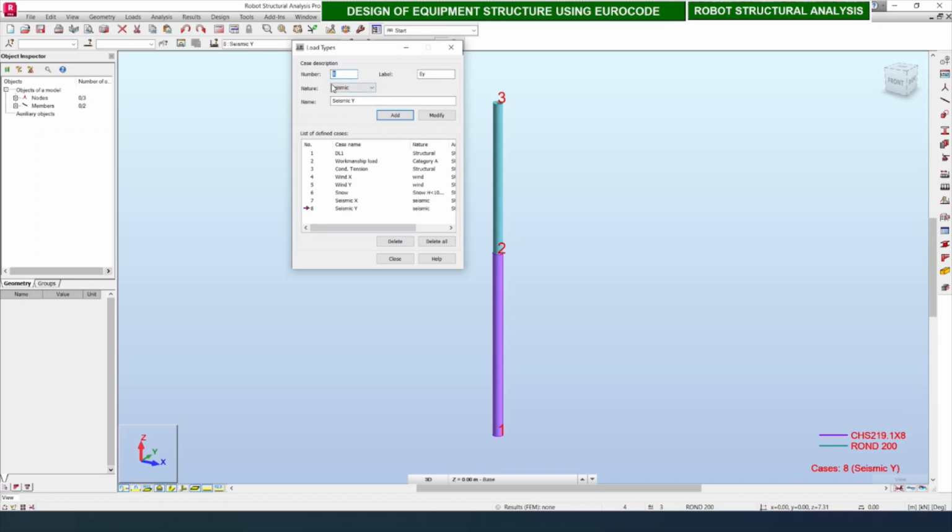This will help while doing the automated load combination in Robot Structural Analysis. If you are doing like this, then finally we need to give the short circuit forces. So we can give it as SCF.